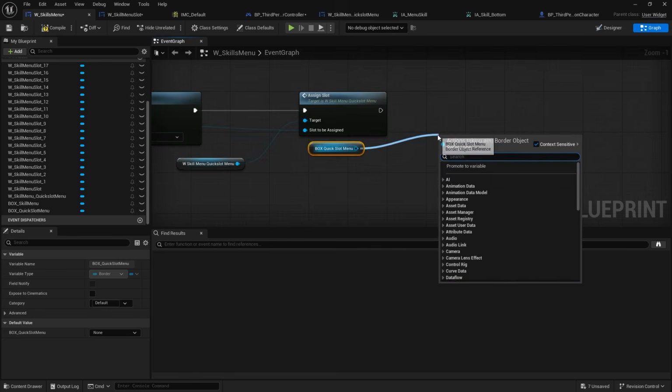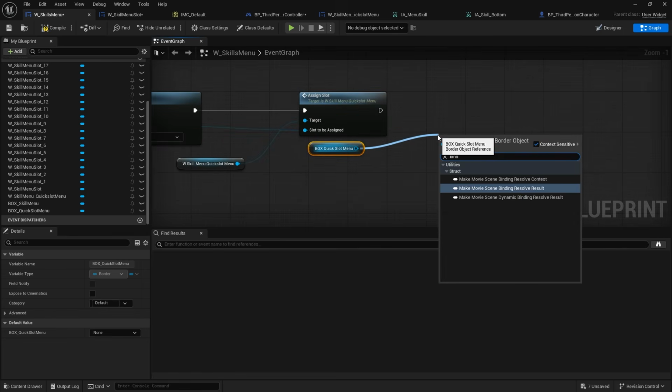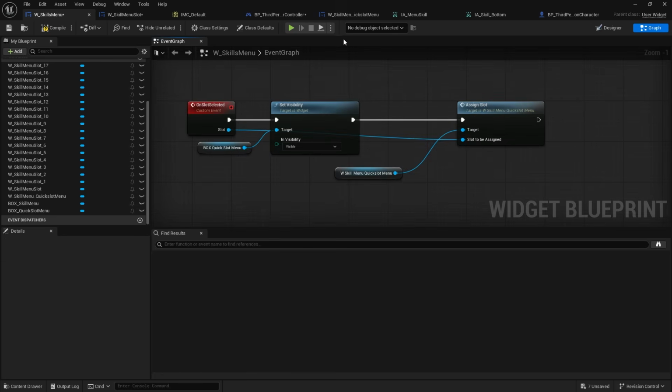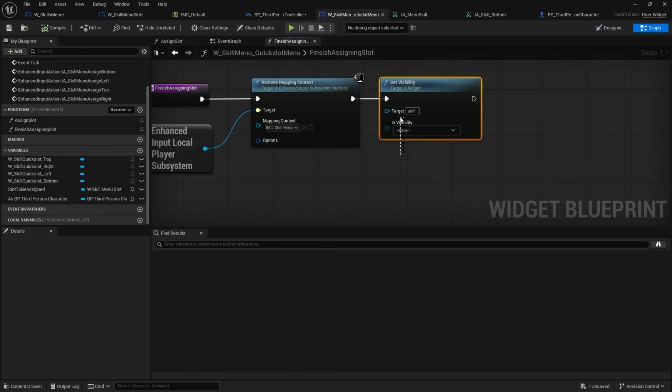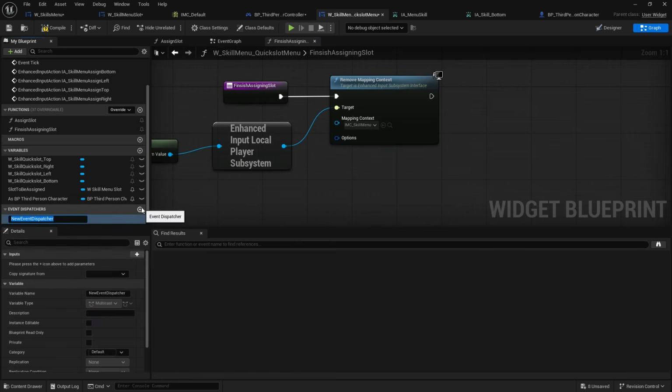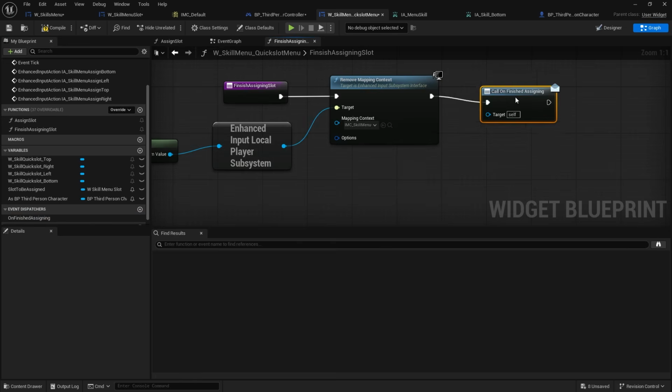So at the end here, I'm going to do bind event, quick slot menu border object, not that one, sorry. Oh, no, sorry, my bad. Back. We then want to tell the parent class that this has now been finished. So we're going to go to event dispatchers and do on finished assigning. Drag that out, call that, put that on here.